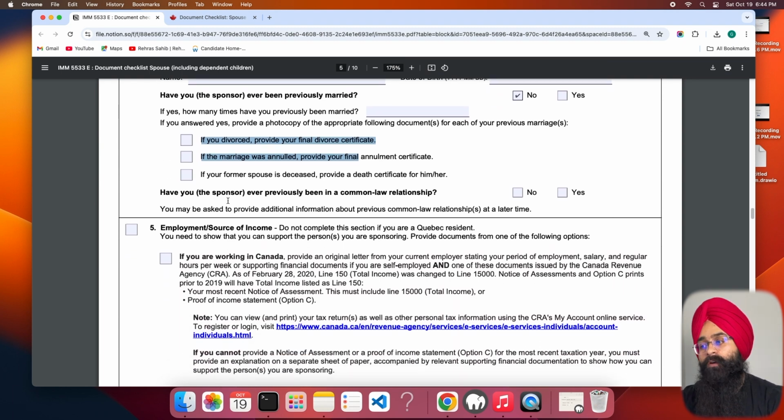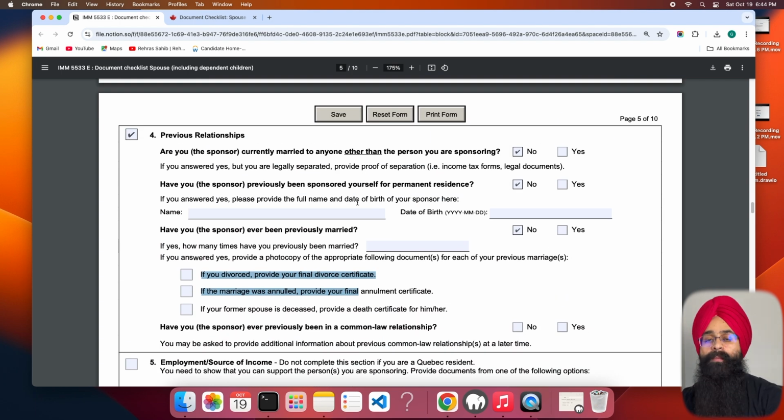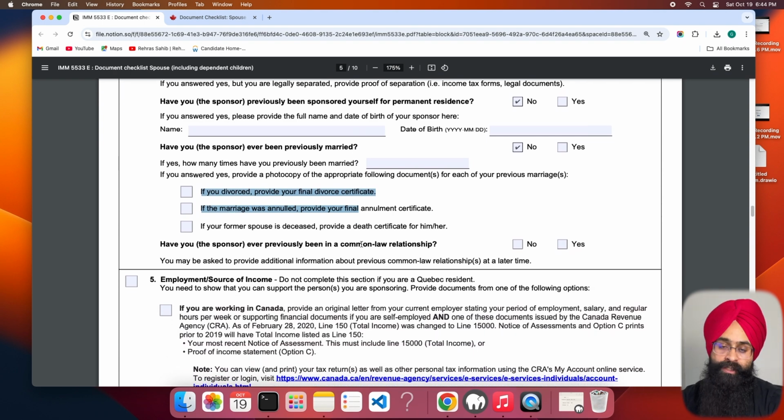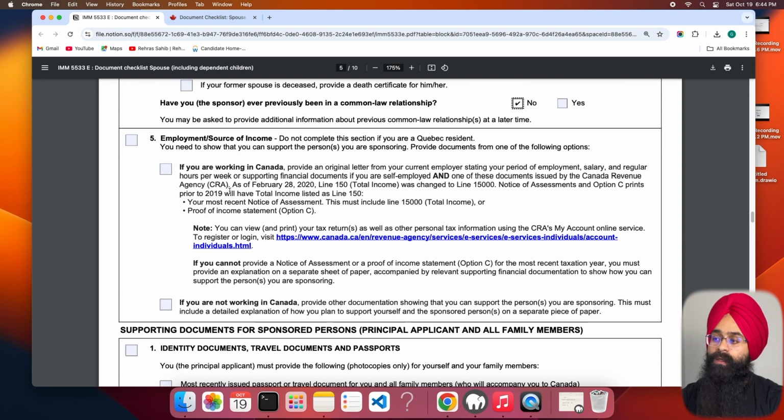And the last question is, have you ever previously been in a common law relationship? So apart from marriage, there is also a common law relationship that exists in Canada. If you are in a common law relationship, which is kind of a marriage but not a marriage, you can say it is a paper marriage, but there are some laws and restrictions that you both need to follow. So if you are in a common law relationship with a person, you need to tick yes. Otherwise, tick no and move forward.